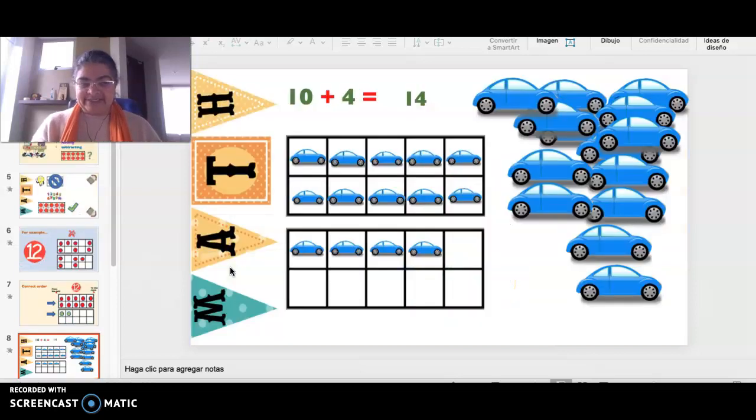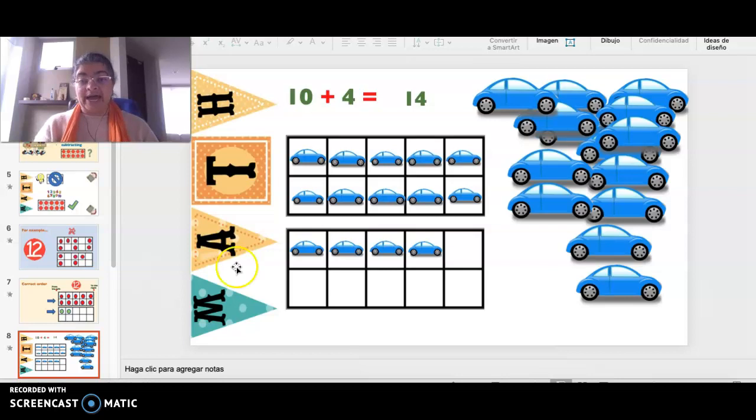Now, let's see the next one. We are going to add. I have here many cars, so I have here 10 cars plus 4 that my children gave me. In total, I got 14. That means that I start putting my cars here: 1, 2, 3, 4, 5, 6, 7, 8, 9, and 10, plus 4 more: 1, 2, 3, 4. Okay, this is the correct way of showing and using 10 frames.